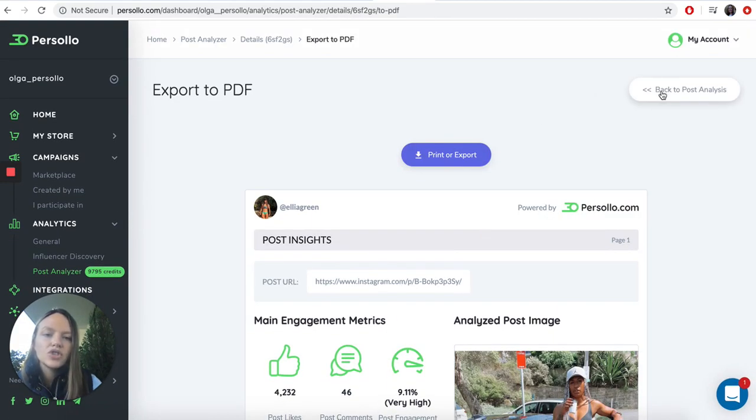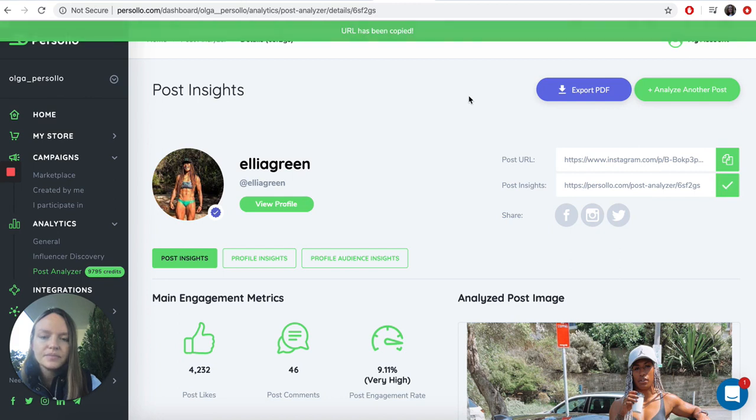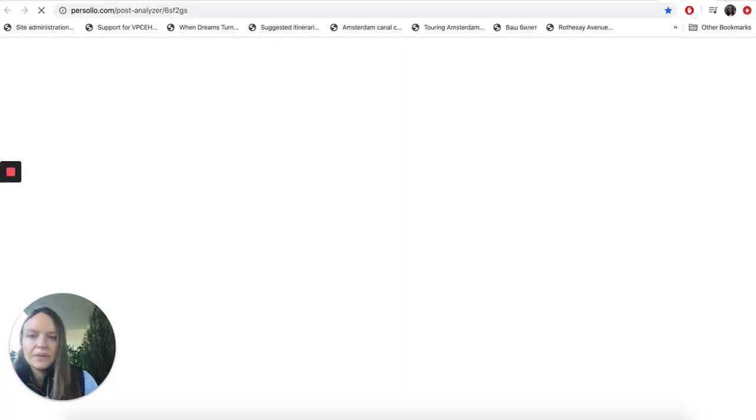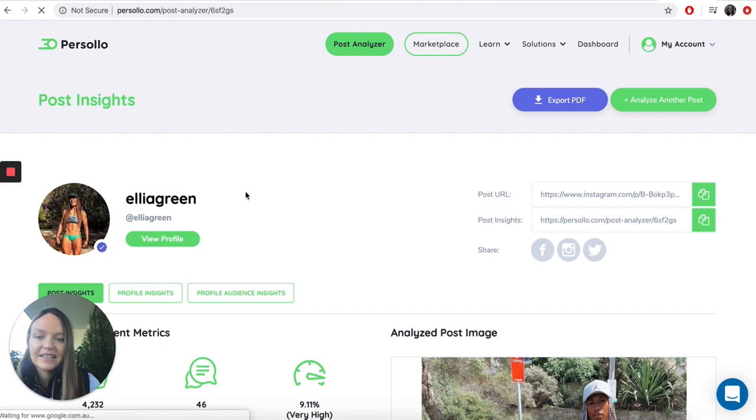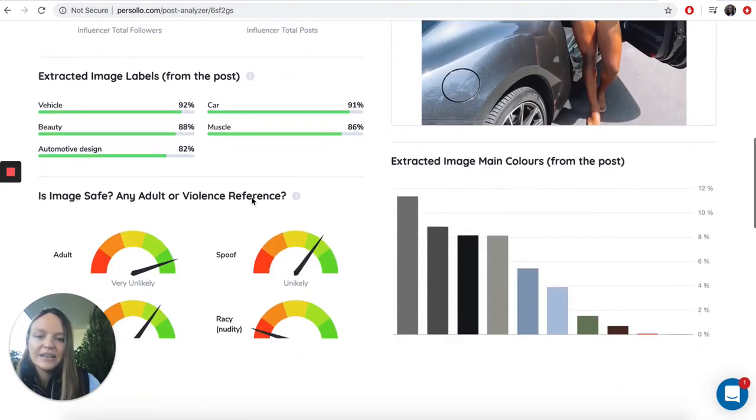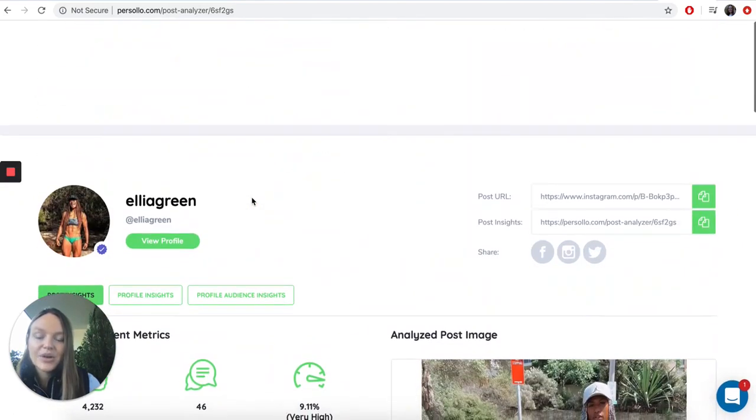How you can also share the insights. This report has a unique URL. So if you copy this URL link for this report, you can send it to your team members, and what they will see by clicking on this link is the insights that you have generated, and they'll be just live here. So anybody can see the insights if you share the link with them. As simple as that.